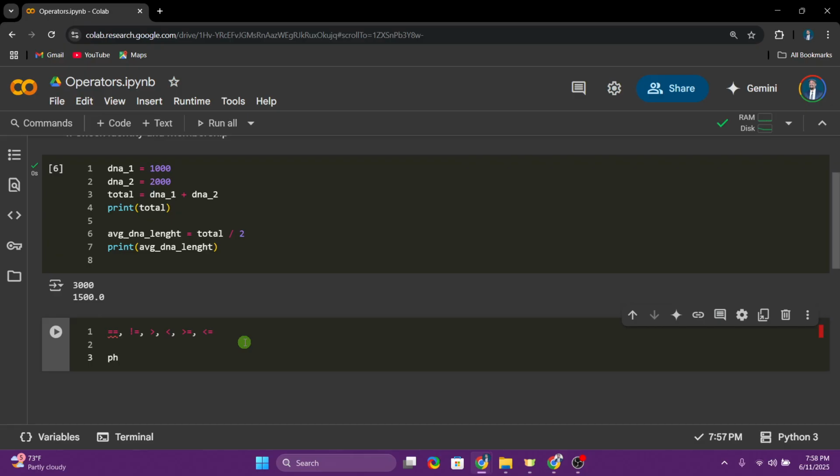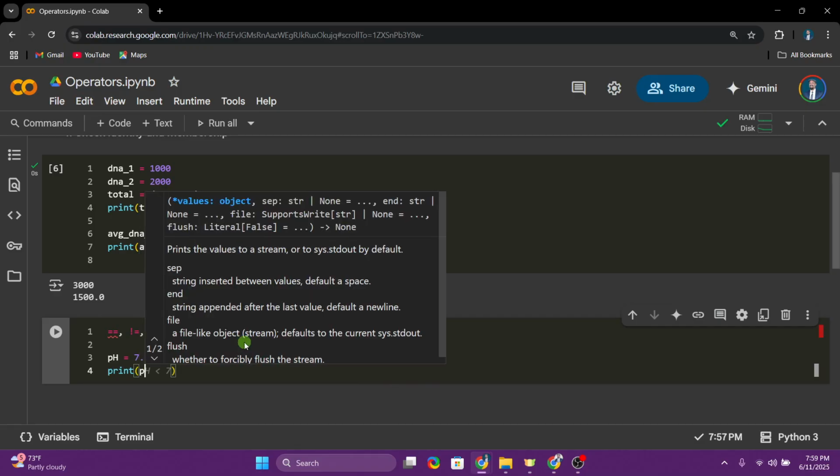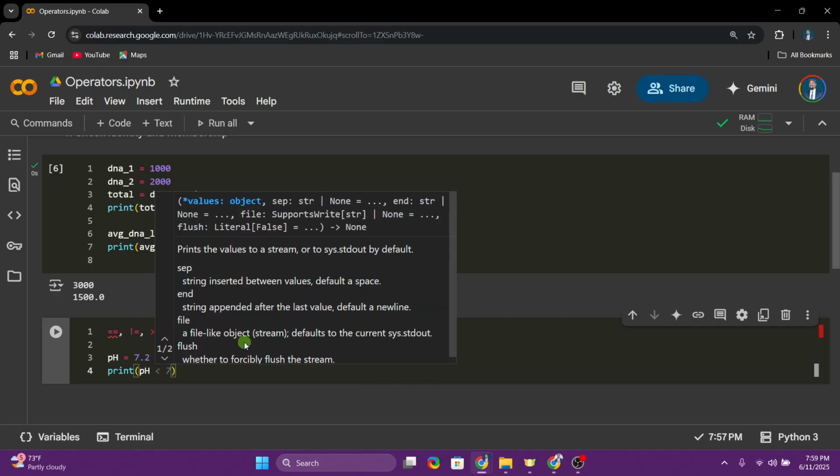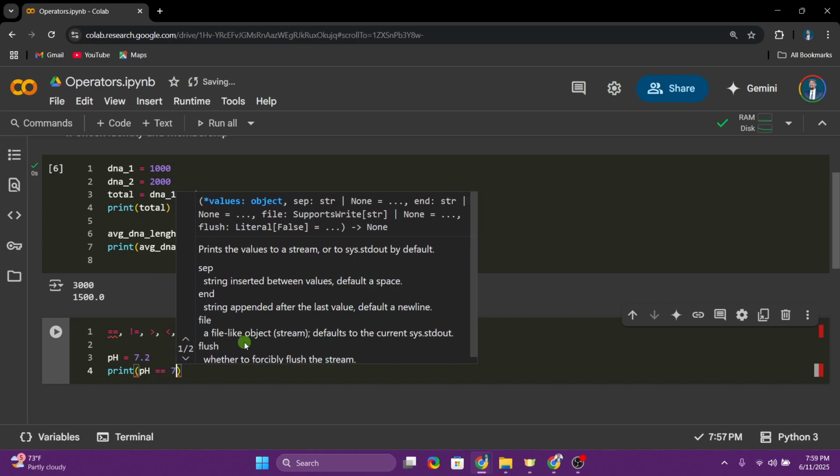So let's say the pH value is equal to 7.2. So I'm assigning this pH value for any of my reactions. So if I do this print, which is pH equals to, double equals to 7.